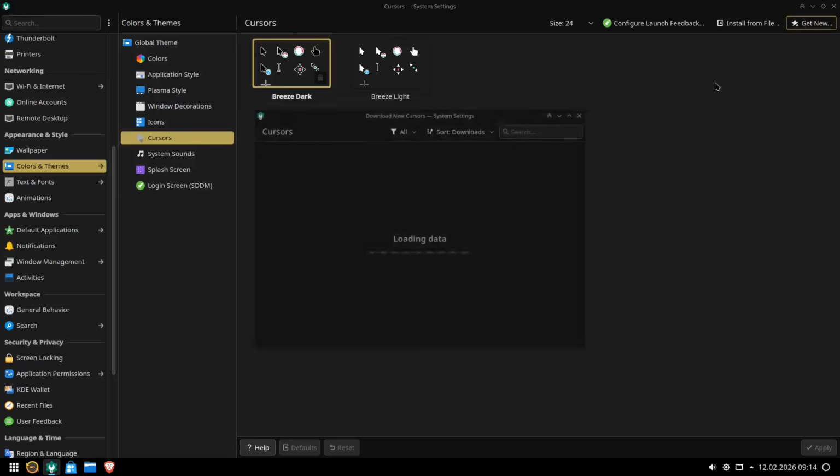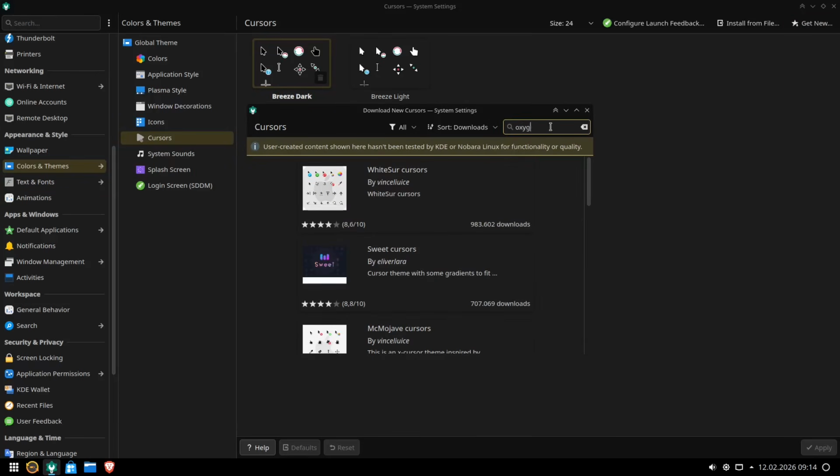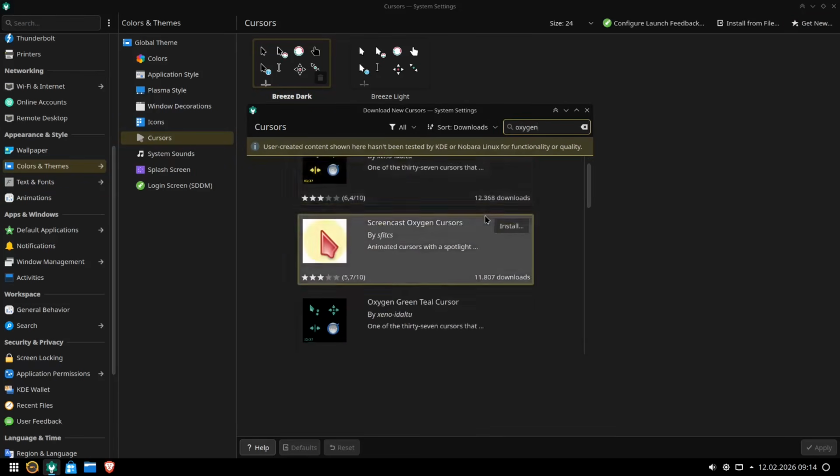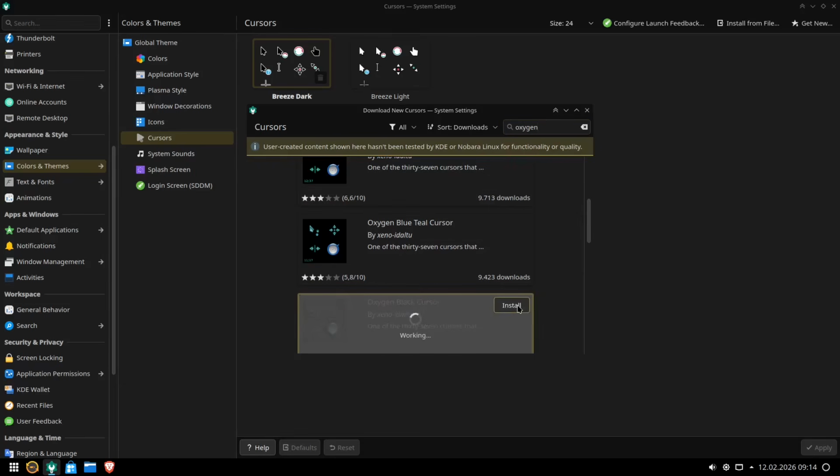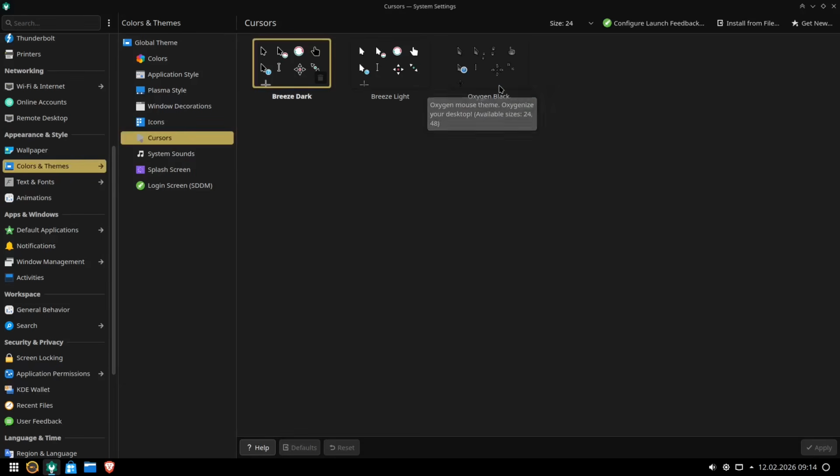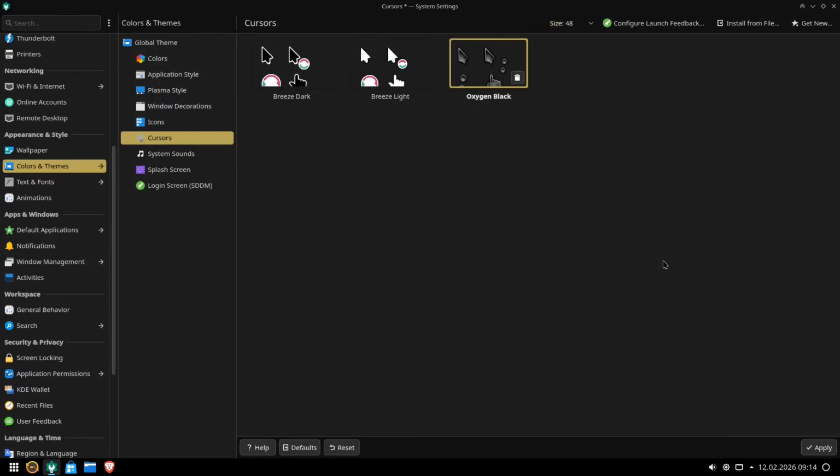Okay, fancy error. Let's try that again. And we look for the black, here it is. I install it, one click, very simple. I change the size and I apply it.